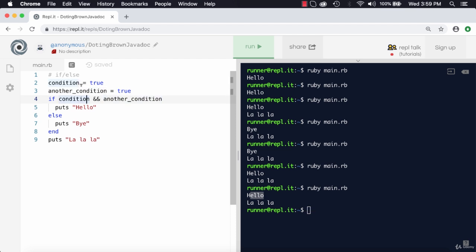All right? Now, what if one of these is false? Say another condition is false. Now if I run this, check it out, it gave me bye, it went to else. This is the and keyword: this condition is true, and another condition is false, which means true and false evaluated to false. So you have bye, right? It went to the else clause.